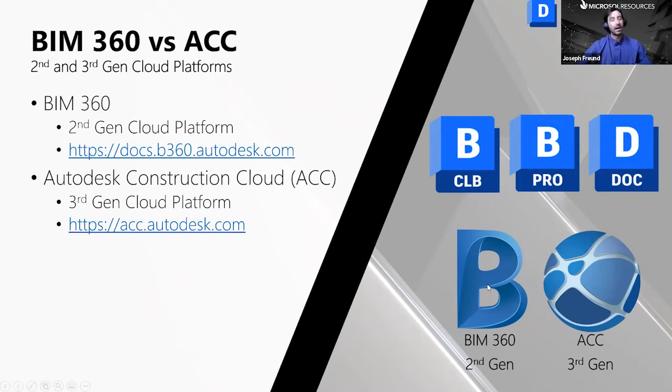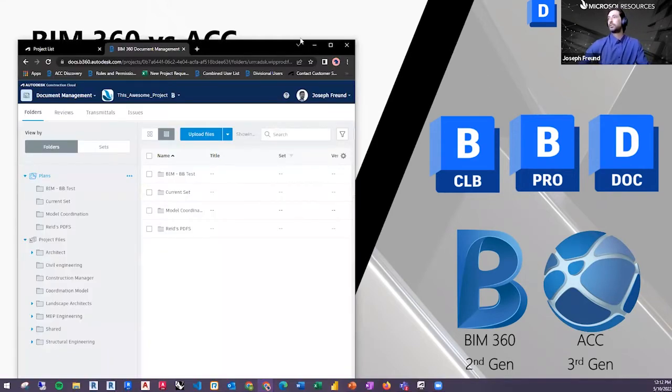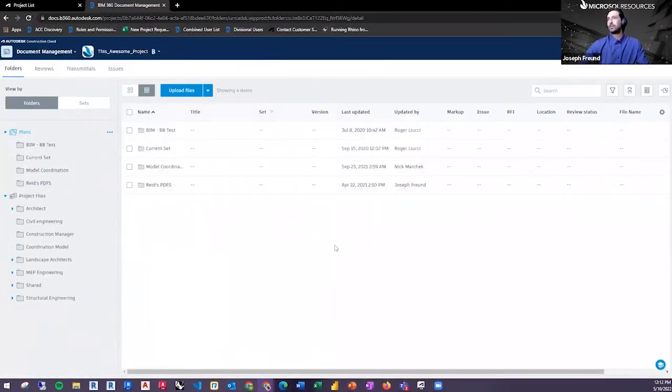And if you have a project that's already started on BIM 360, that project will show in the ACC with this icon here. But if you have a project that was started in the ACC, you'll have this spherical icon shown right here. I might just Alt-Tab over here to the browser just to show what these look like.